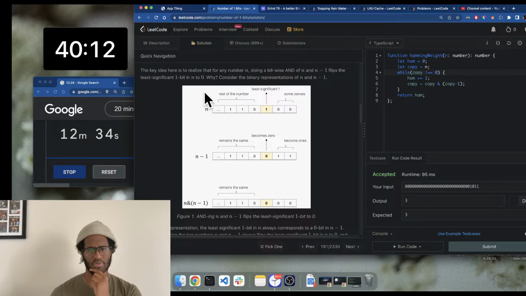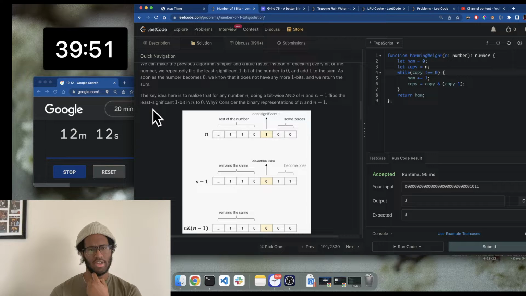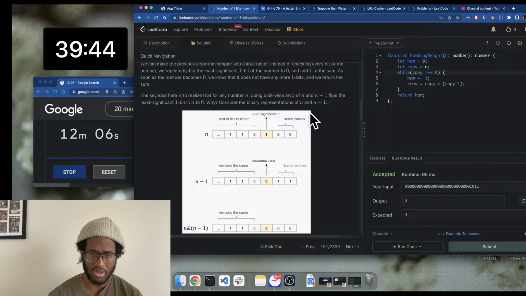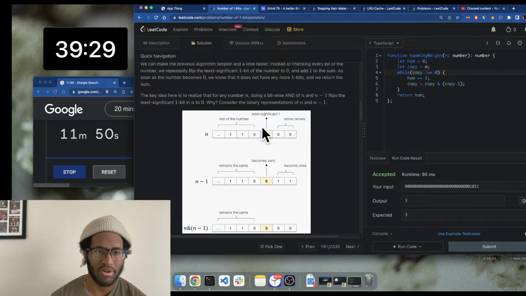Instead of checking every bit of the number, we repeatedly flip the least significant one bit of the number to 0 and add 1 to the sum. As soon as the number becomes 0, we know it does not have any more 1 bits. We return the sum. The key idea here is to realize that for any number n, doing a bitwise AND of n and n minus 1 flips the least significant 1 bit in n to 0. So doing a bitwise AND of 1001 and 1000 removes the least significant bit.